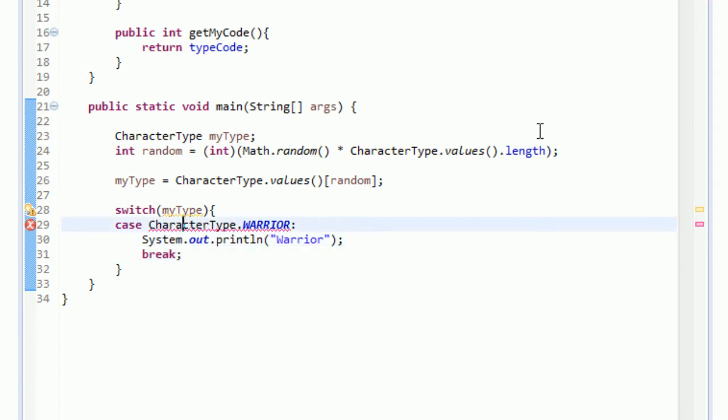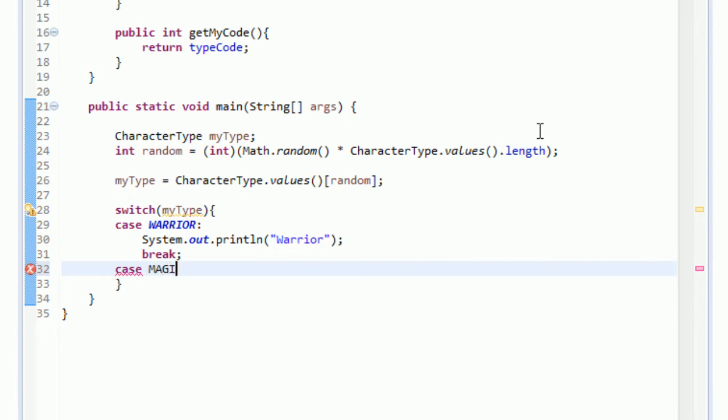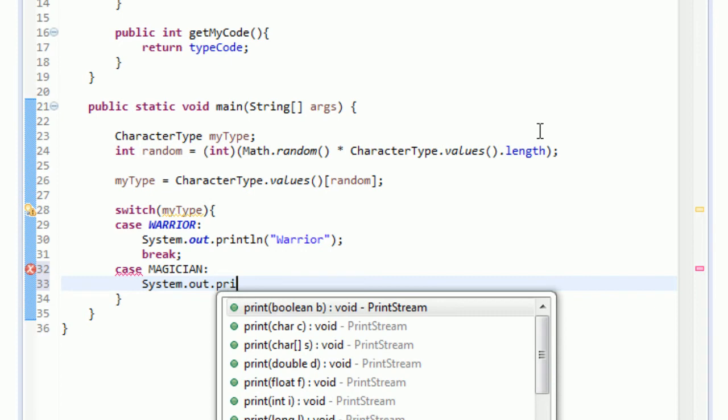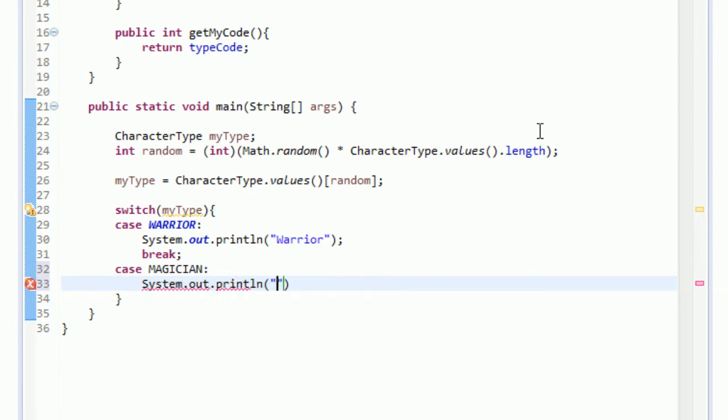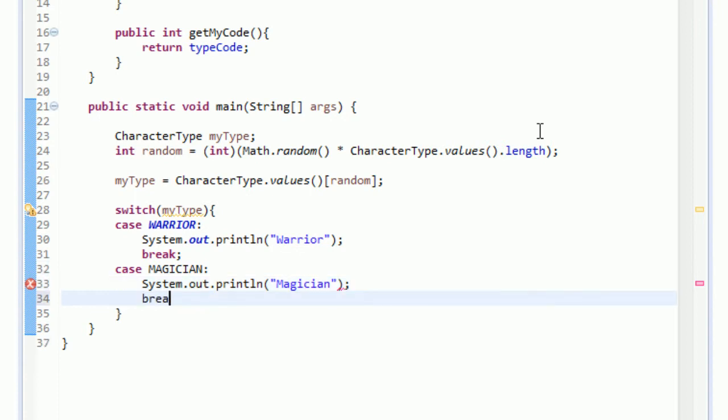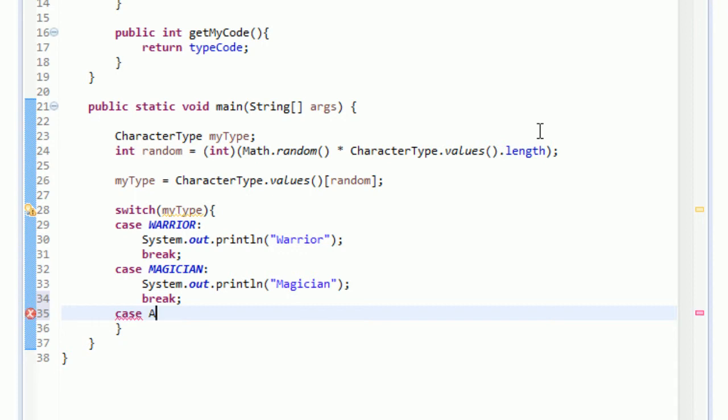And oops, actually, you know what, you don't need this. Got a little overzealous. You don't need that at all. You just need case warrior, and you're good to go. So we have break, okay, and now we'll do the other two, case magician, and we'll do the same thing that we did for warrior. Print out magician, okay, break, and one last one, case archer.